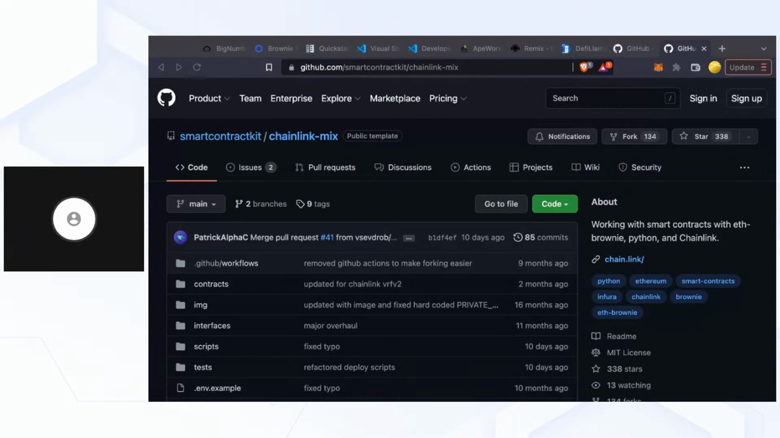And then once you get good enough, then you can start using the template. Or you can even just start with the template or the Chainlink Mix and try to reverse engineer it. Really, whatever you want to do here.